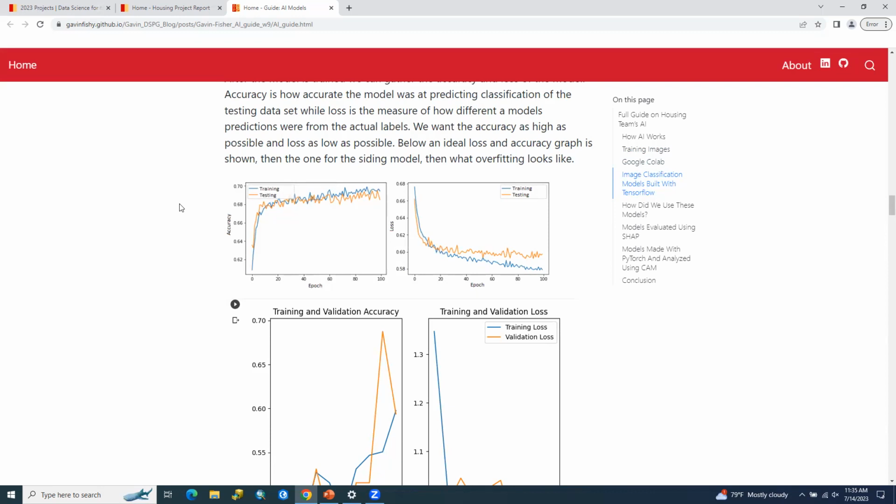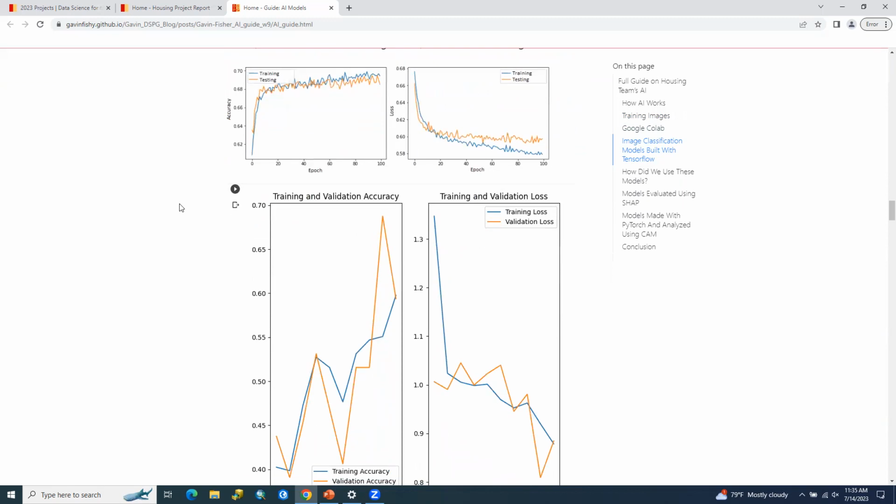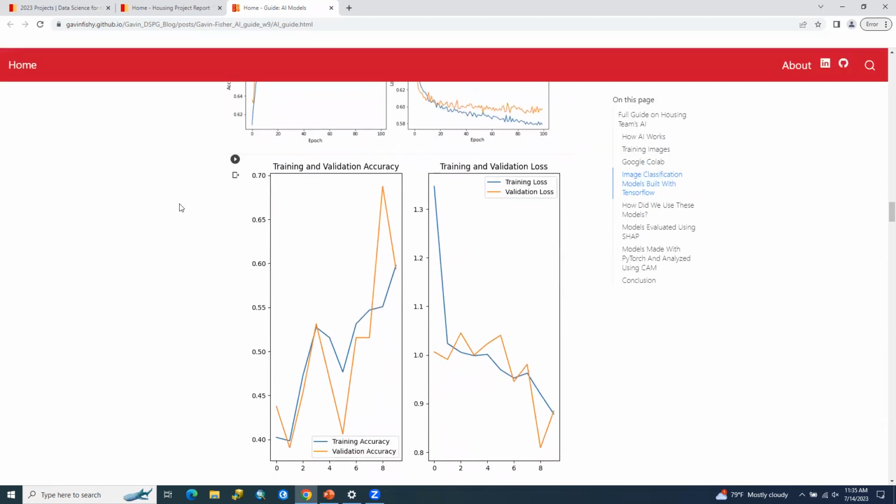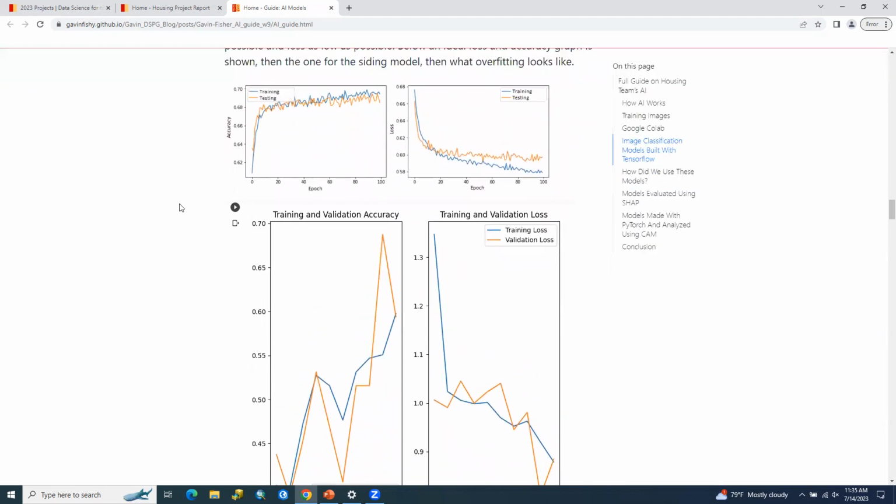And if it predicts an image to be 0.7 and the image is actually 1 because a house is present, then the loss will change on that. You're trying to get accuracy as close to 1 and loss as close to 0. So this was our actual data, and you can see there's quite a difference.